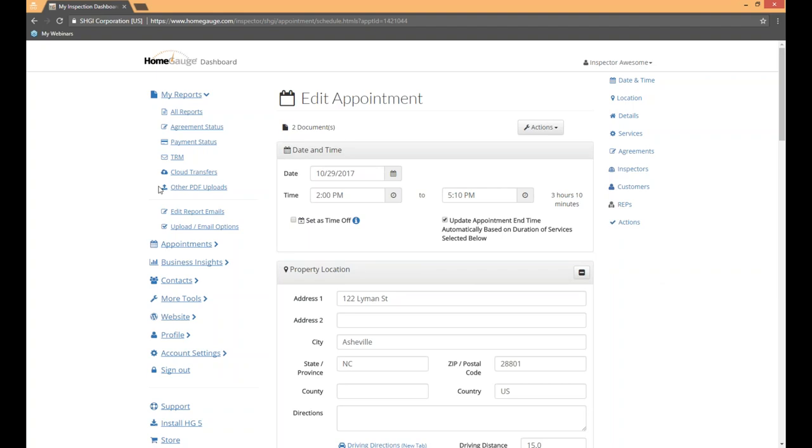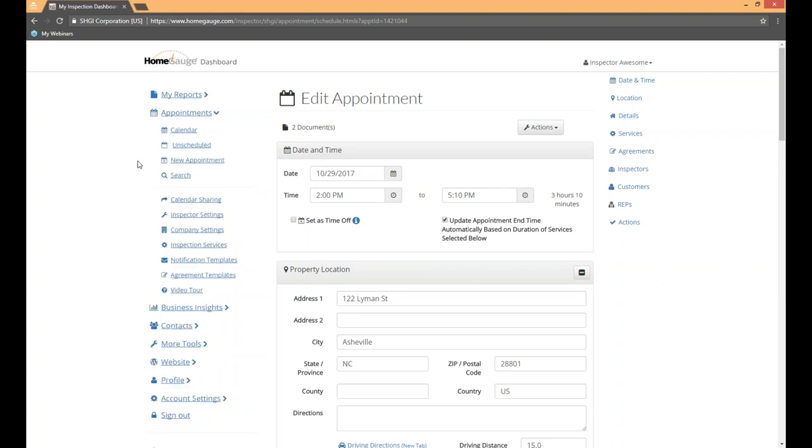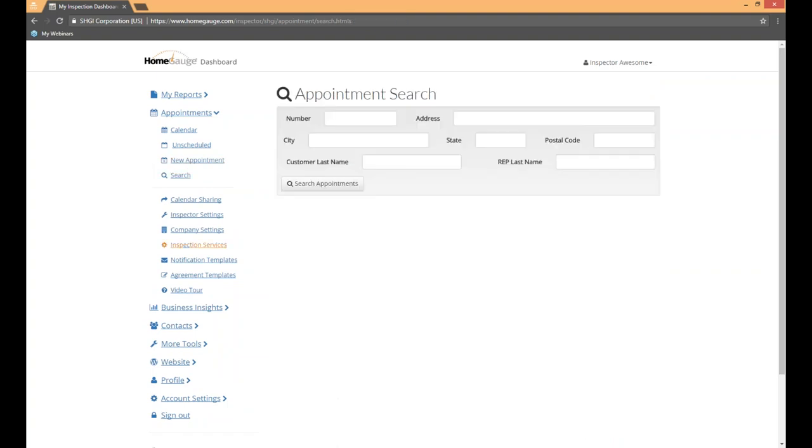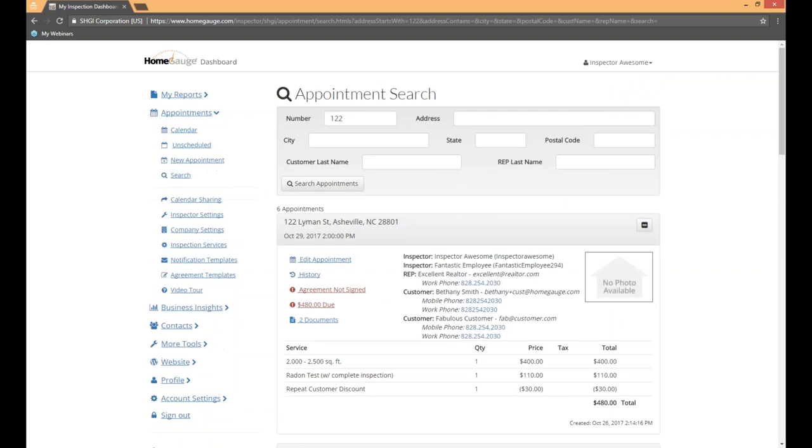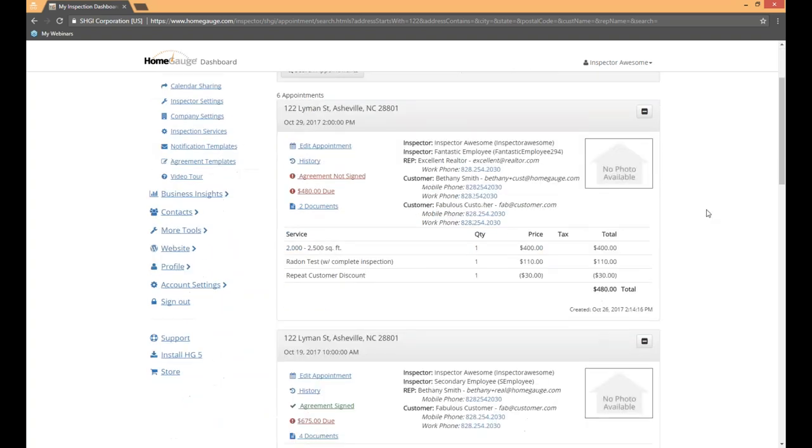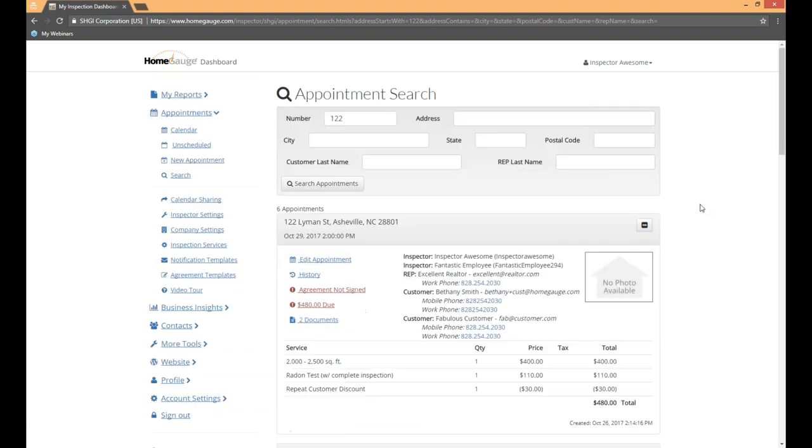We also have a search function under appointments, which is kind of nice if you're looking for something that you did a couple of months ago, or maybe somebody's rescheduling and you haven't heard from them in a while. The search function will use several different parameters. You can enter the street number, the address, even postal codes. If you want to just look at everybody in a certain area, you can look up by last name for your customer or your real estate representative. And it'll show you everything that comes up for that particular search field. So that's a way to get to an appointment that's been scheduled for a while or has been previously canceled, something like that. Also a good way to get into the edit.